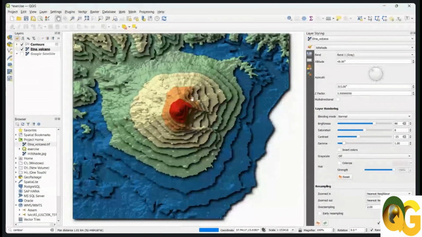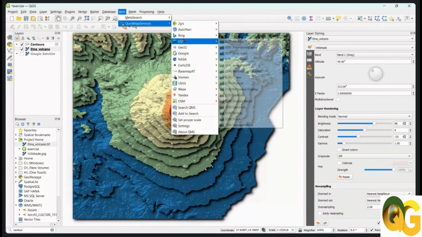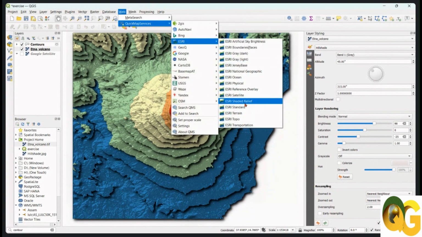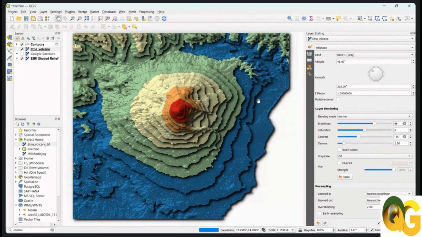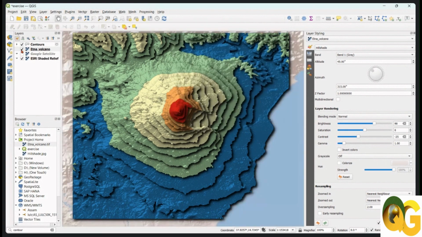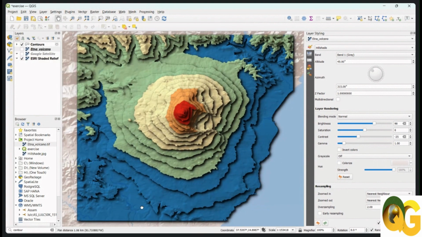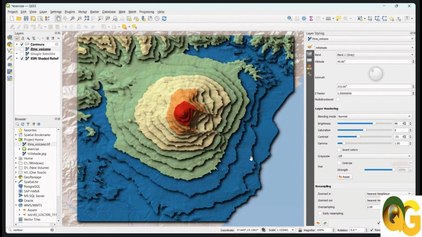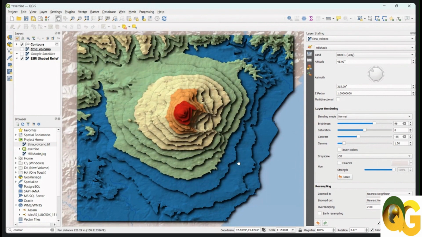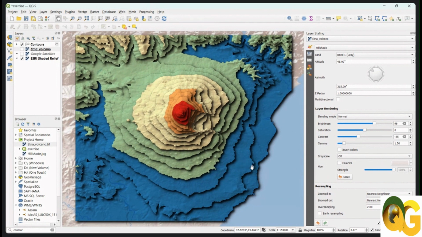Next, what if you don't want to put this hill shade map? We have another map which gives a similar effect, that is the Esri shaded relief map. So you can add that as well. Let me close this. Now again you can see the effect of the bottom layer. I hope you all are able to follow me till here. Is that clear? Do you want me to repeat any step?